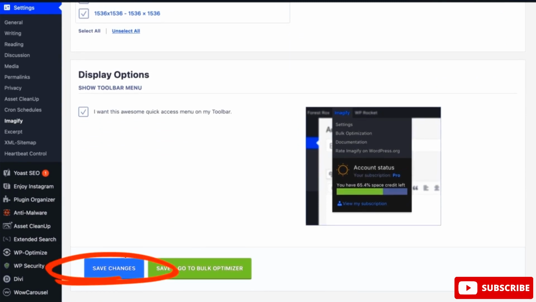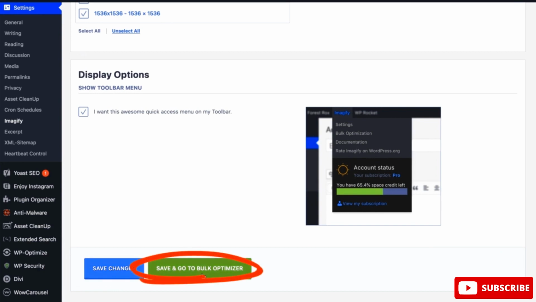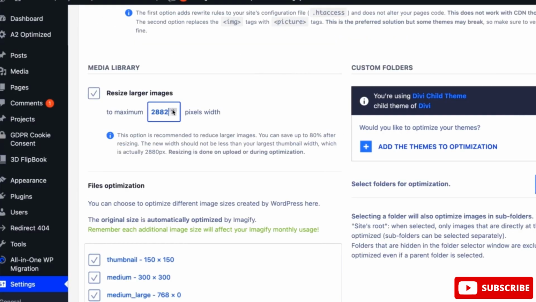Okay, so once we have this done, we can either save our changes or save and do a bulk optimize. What this will do is go in and start optimizing the images that you've already added to your media library, up to that free limit that it provides per day or per week. I've already done this with our optimization, so I'm just going to save changes. And that's it.